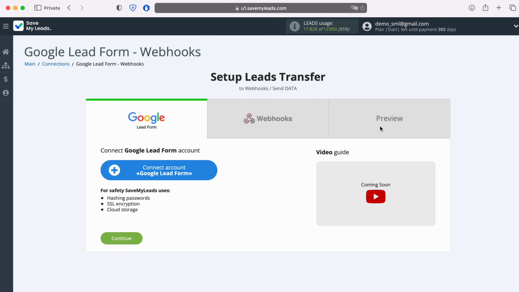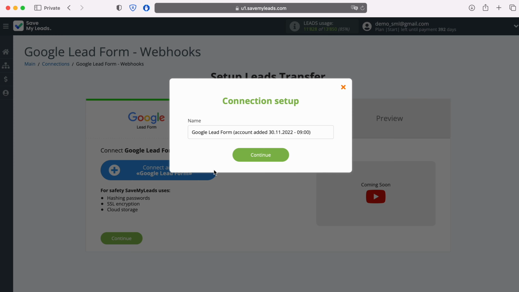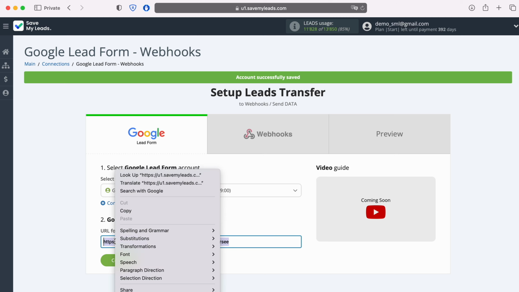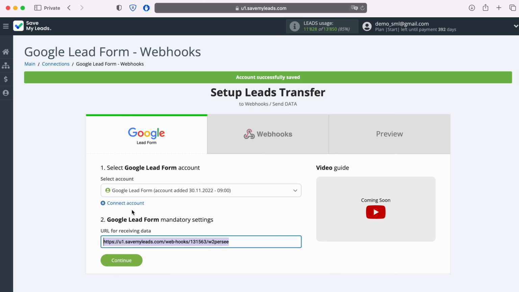At this stage, we need to connect the Google Lead form account to the Save My Leads system. In this window, we can give a name to this account or just click Continue. When the connected account is displayed in the list, select it. Now we copy the URL for receiving data and go to the Google Ads personal account.